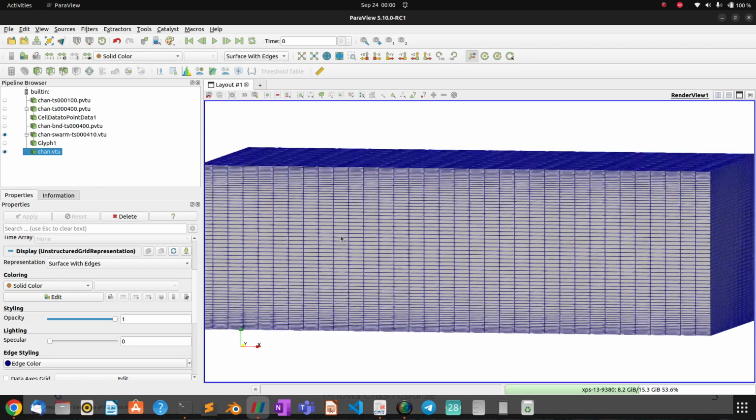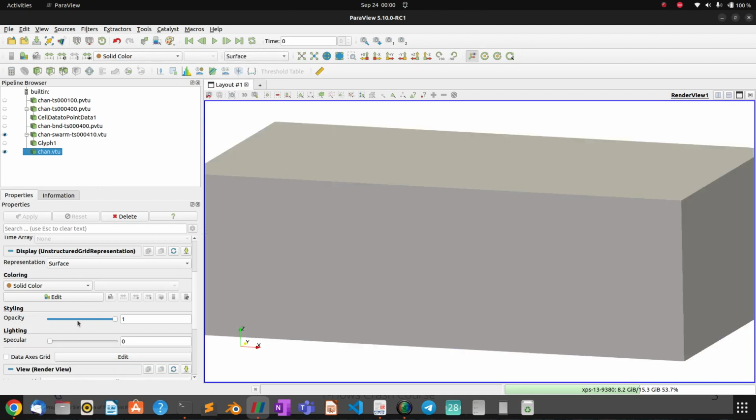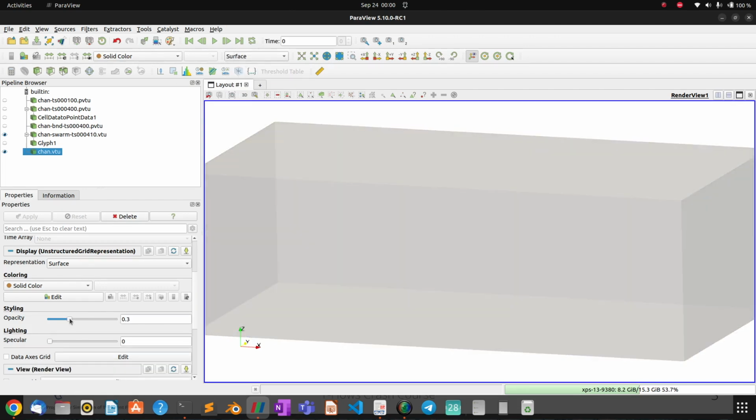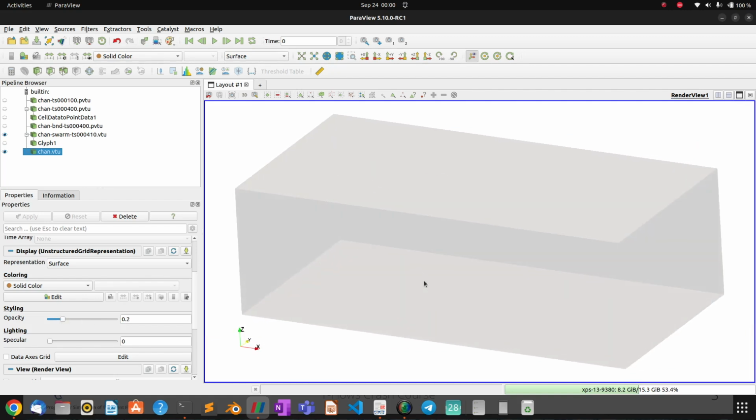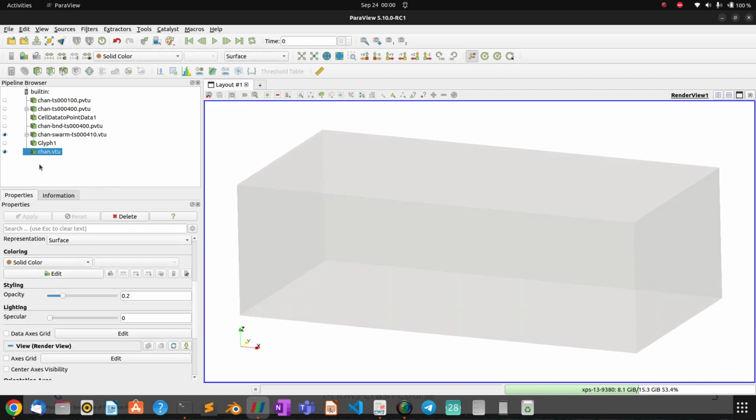And what I wanted to show you here is that if you switch back to surface and you reduce the opacity, then you don't have any problem, right? You can maybe reduce the opacity to 0.2 or 0.1. And if you want to color it also, you can always use the coloring option. There are so many tools that are very useful here in ParaView.